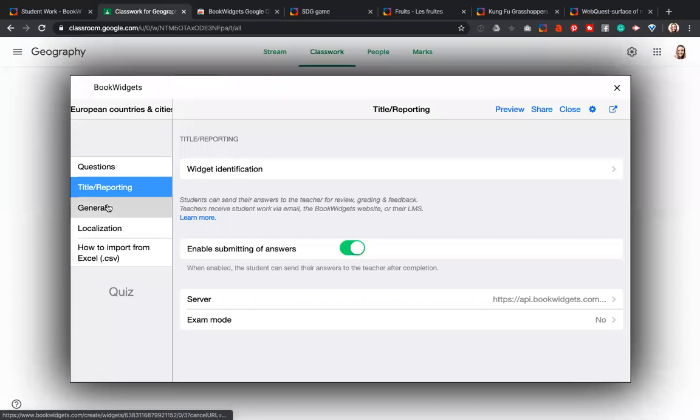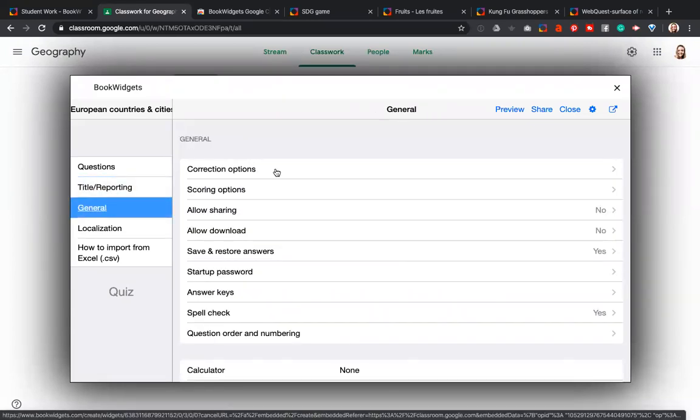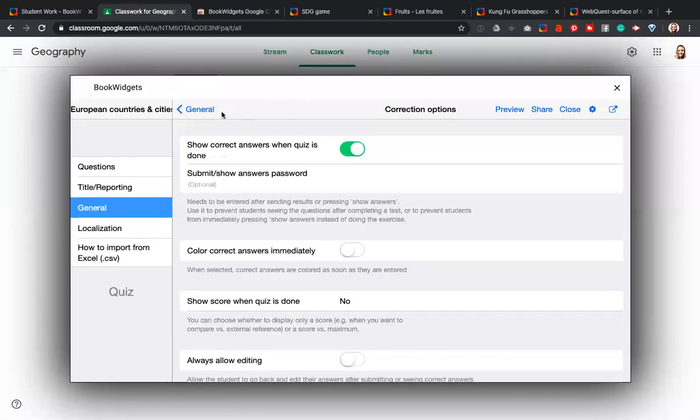Then we go one below, general options. There are a lot of different options right here as well. As I've said, BookWidget is a large thing, and this is just a quiz widget. But I'm going to go over the most important option, and that's the correction options. Show correct answers when quiz is done is automatically enabled. That means that if my students submitted their work, they will immediately see the correct answers. If it's a test, I don't want my students to see the correct answers right away.